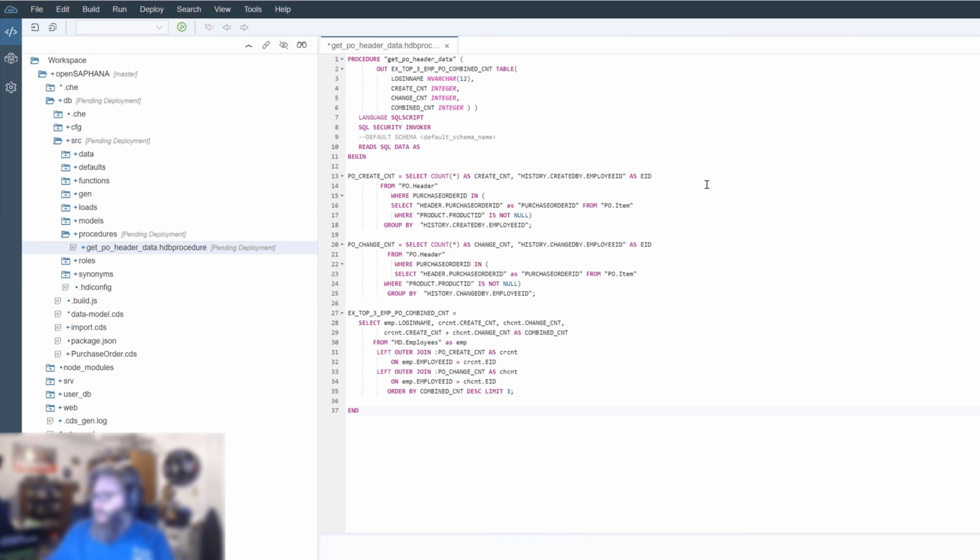So the anatomy of a procedure basically breaks down into a couple parts. We've got our header section, or our signature, where obviously we give it the name of the procedure, and then we define any input or output parameters. This one has no input parameters. It will only have output parameters. It's going to output a table of data, and then we're able to define the structure of that table inline. So we're going to return four columns here. And actually, a stored procedure in HANA can have a couple different languages.